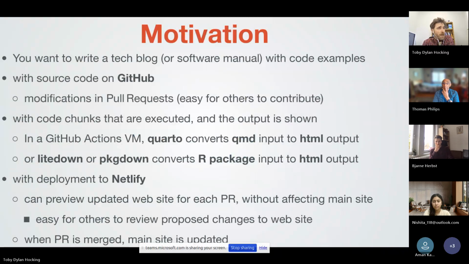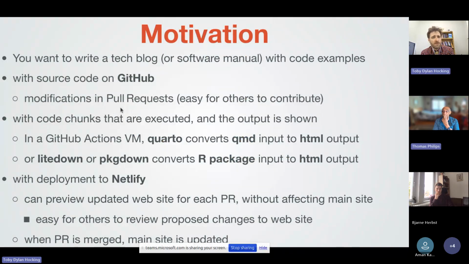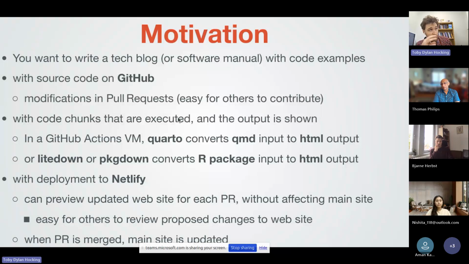So the motivation: you want to write a tech blog or software manual with code examples, with source code on GitHub so you can do modifications and pull requests. That makes it easier for others to contribute. Anybody can send you a pull request to update your website. That's especially important in the context of Google Summer of Code, where you have a team of mentors and contributors, and you want everybody on the team to be able to easily preview the changes. And so you want to have code chunks that are executed and the output is shown.